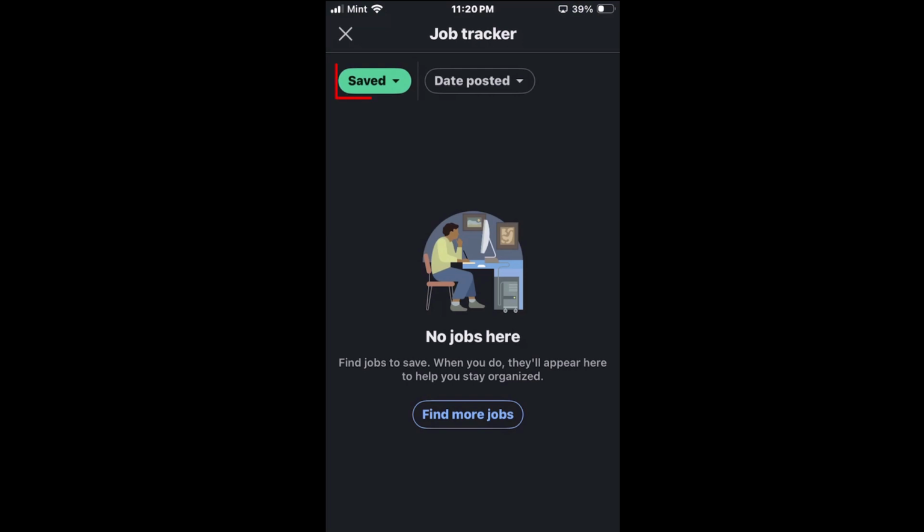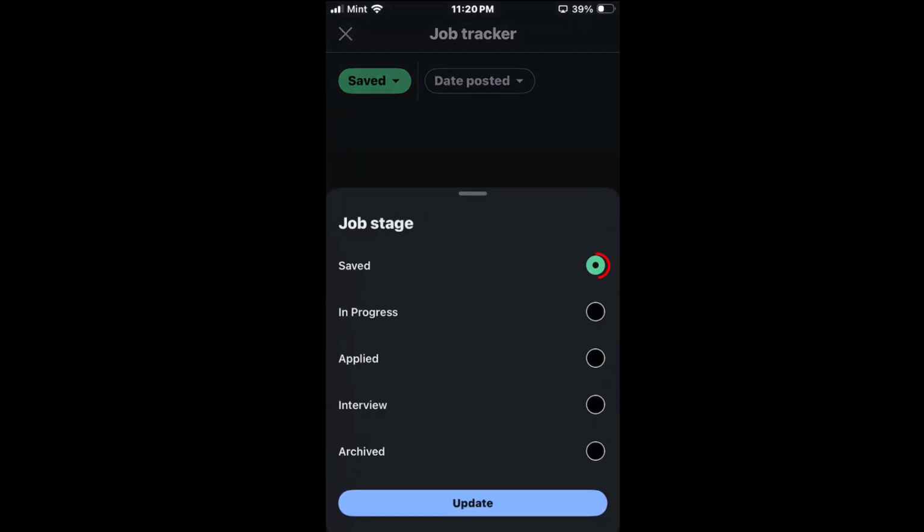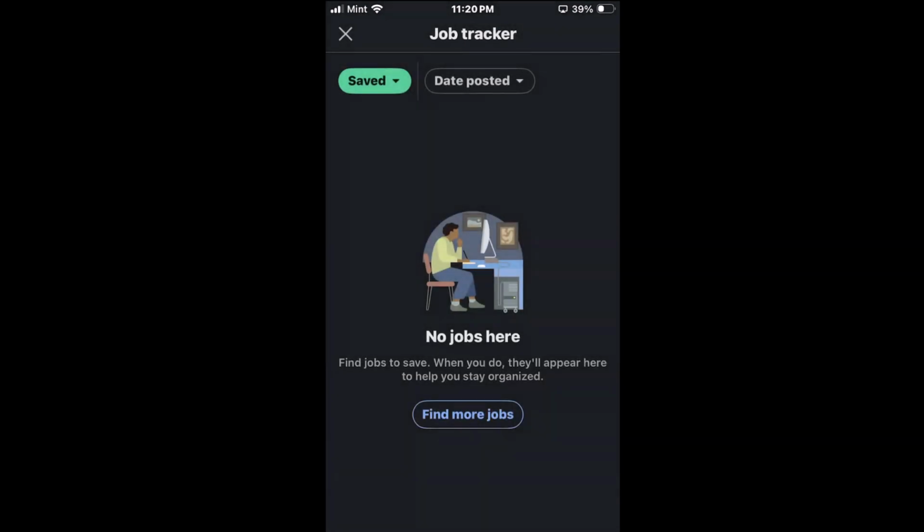And now as you can see in the upper left hand corner, it says Saved. You could tap that drop down. You could view your saved jobs, your in progress jobs, your applied jobs, interviews that you have, or your archived jobs. But I'm going to leave it on saved, and I don't have any saved jobs here.